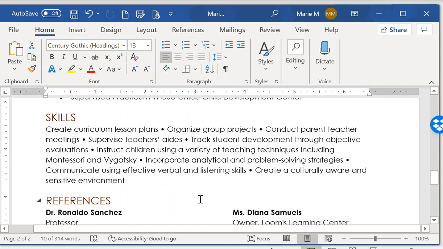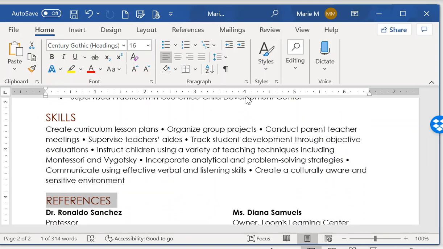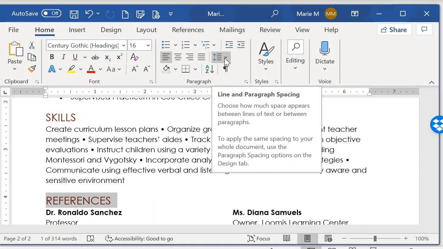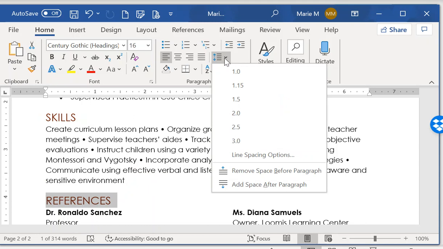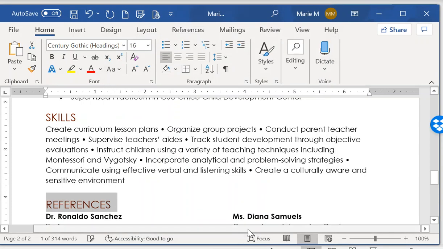So I can click any one of my heading 1, and I'm going to change the before paragraph spacing to give it a little more space before it. I can go to the line and paragraph spacing in the paragraph box, go to the drop down and line spacing options, and I'm going to change that before from 12 point to 16 point and click OK. And you may be used to going in and changing that on every item.